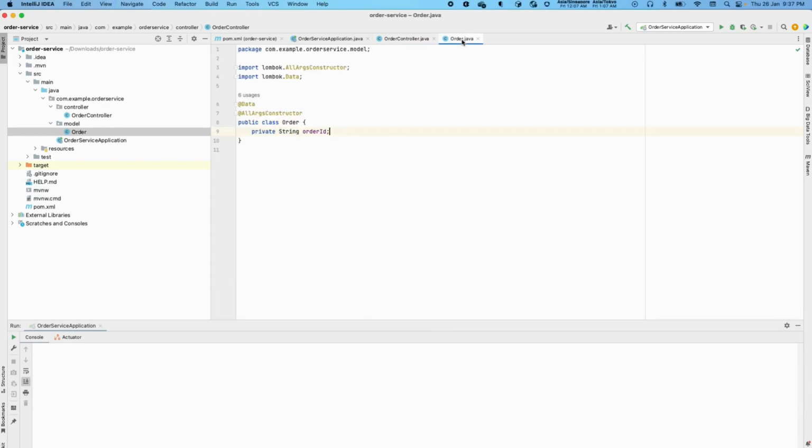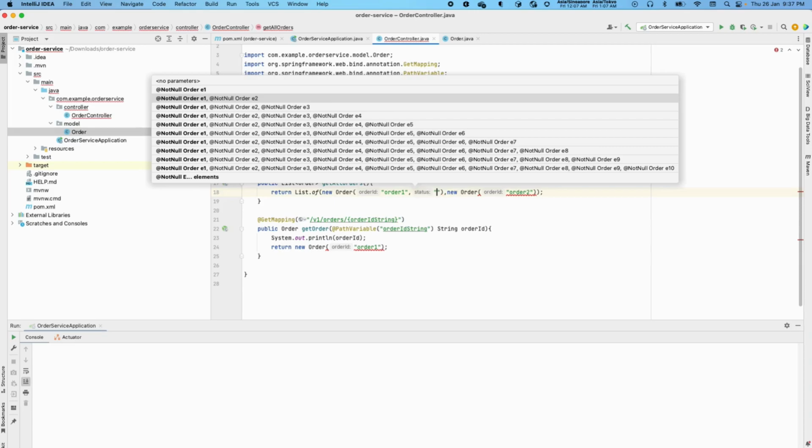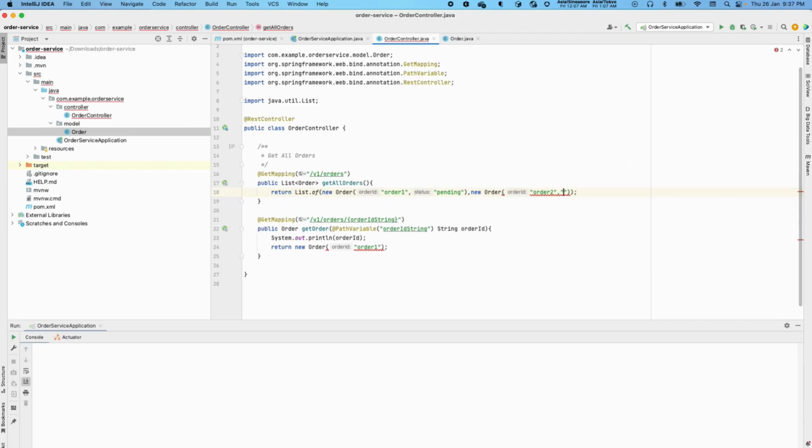In order to achieve that, we'll first add a variable called status under order, right? And just after we have done that, we'll see that the code stops compiling because we have an all arguments constructor. So we need to pass a certain status for all the orders. For one of these, I will mark it as pending. For the other order, I'll mark it as delivered. And even this one I'll mark as pending.